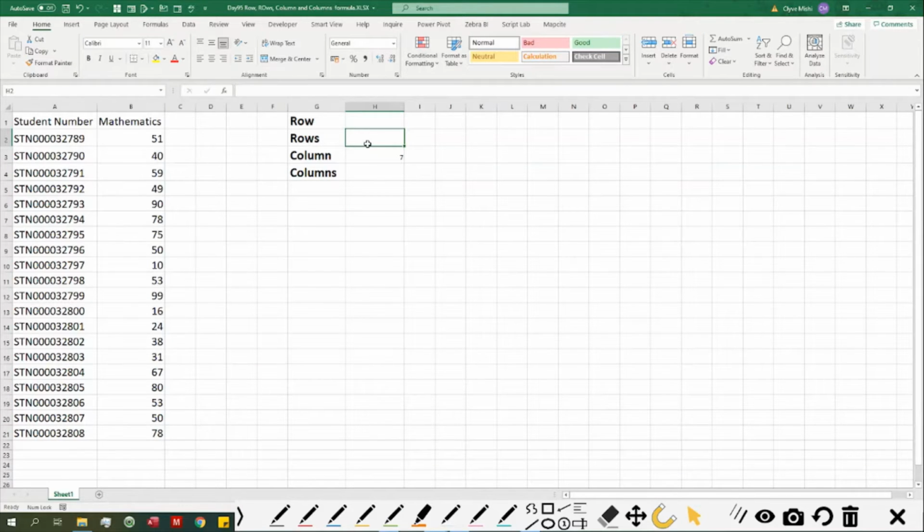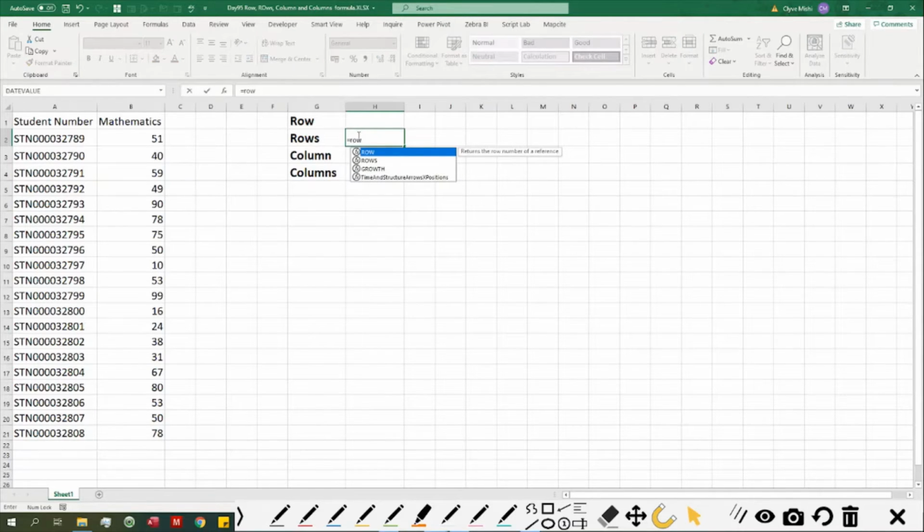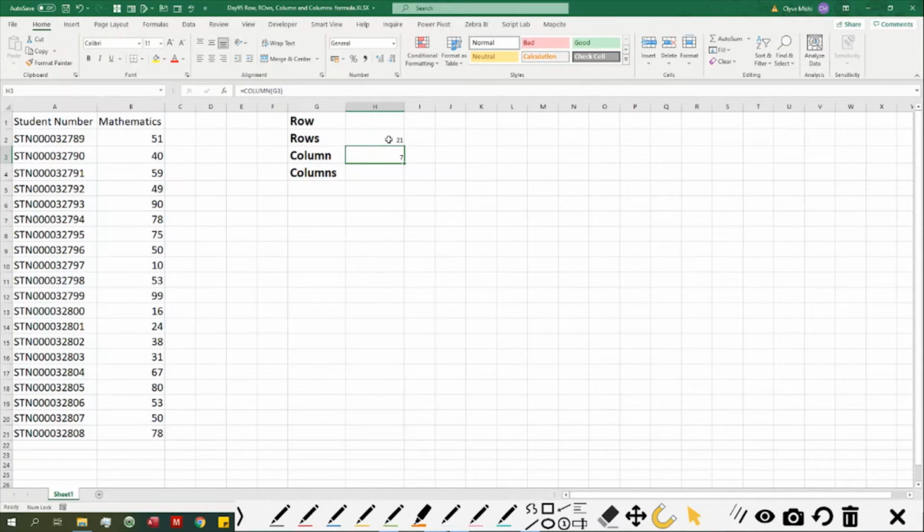Then rows, what it does is it counts the rows within a range. So if I say, for example, equals rows, then it asks me for an array, the range I want to count. So if I just select this array to say, okay, I want to count the rows within this range, then I put the closing parenthesis. Then it tells me that my array has 21 rows.